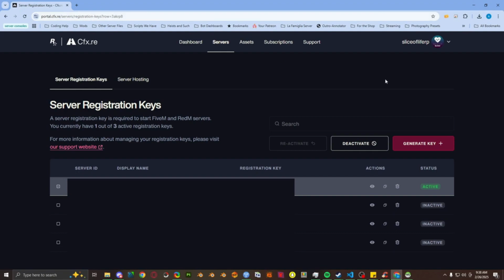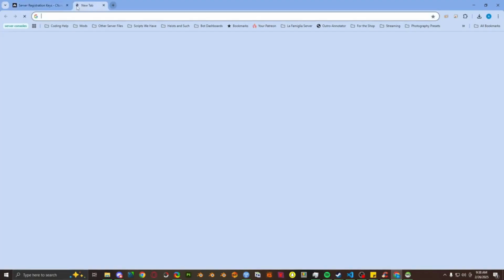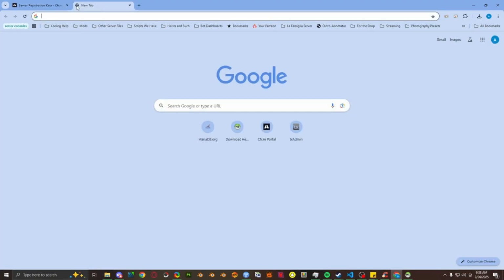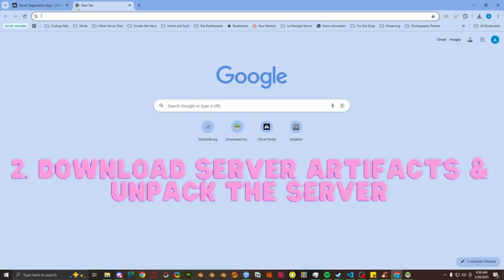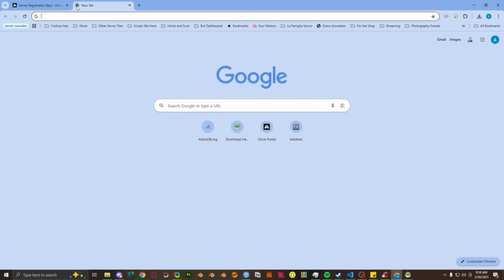We're ready to cook. All right, so now that we've done our preparation stage, we've created the folder location, we've downloaded and installed MariaDB, HeidiSQL, we've opened our ports, and we've prepared by grabbing our server registration key. We're going to grab the next most important thing and jump into step 2, which is to download the server artifacts and unpack the server.